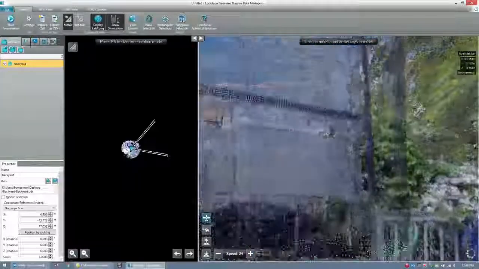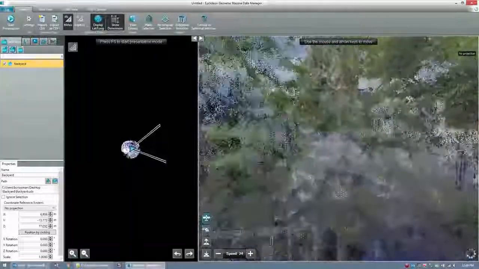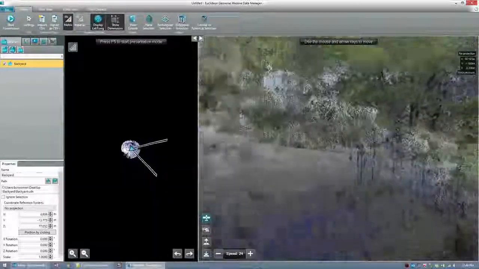As we go out further from the model, the points start to get even further apart. Solidscan will still fill these all in.